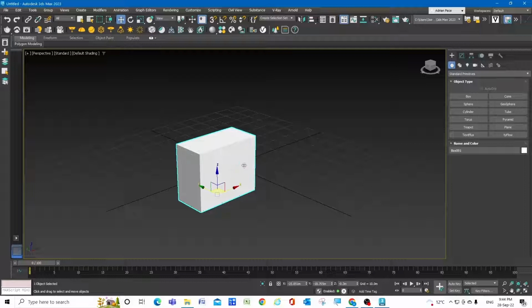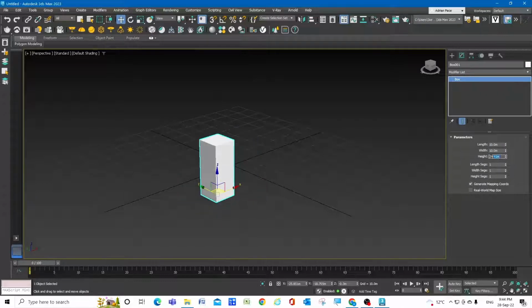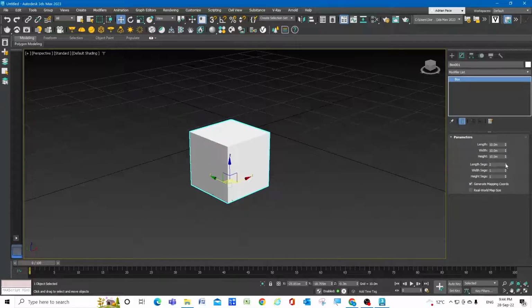So once I've got that selected, I can select the modify tab across the top next to the create tab. And here we can change the length, width and height. So if I want to make it 10 meters by 10 meters by 10 meters, I can do that here. And also here I can create more segments within the box to help me modify it further later. But for now we'll just leave it as one.